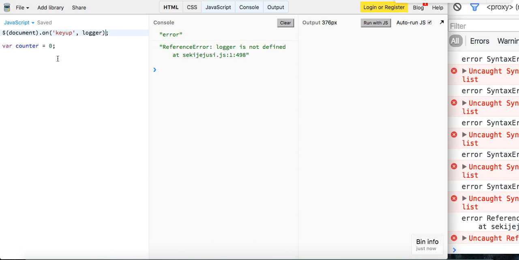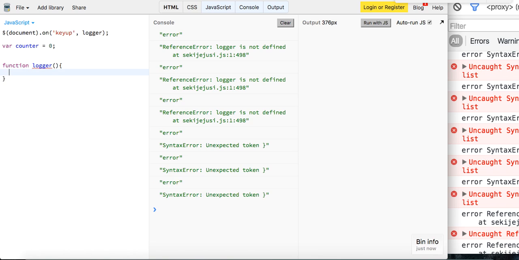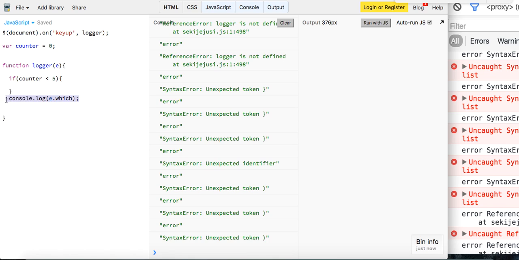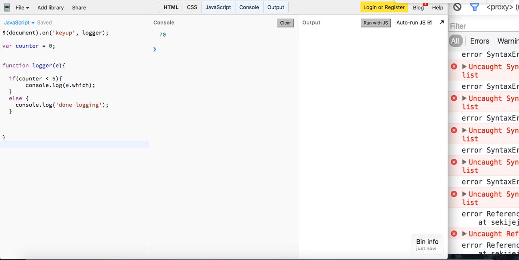Run this logger, right? And we could just do function logger, and we could do console.log e.which e, or we could just do inside of here if counter is less than 5. I think that's what we're trying to do in the very first place. Else, done logging. So let's try and run this again.